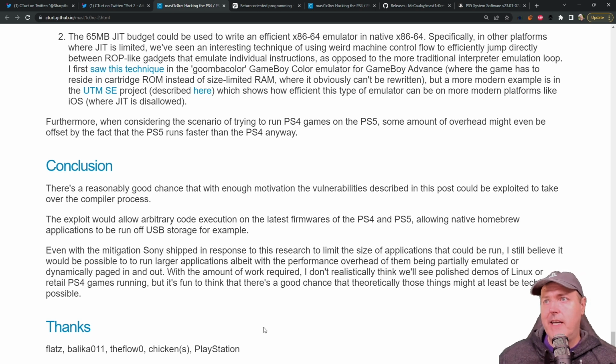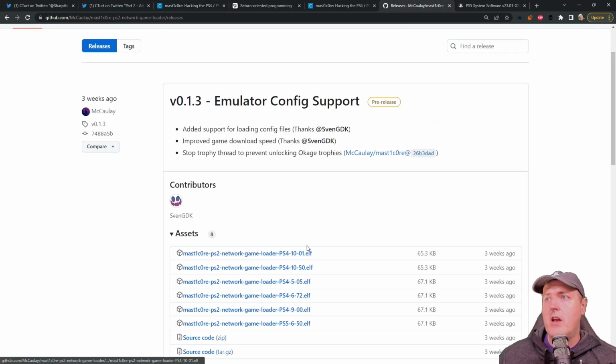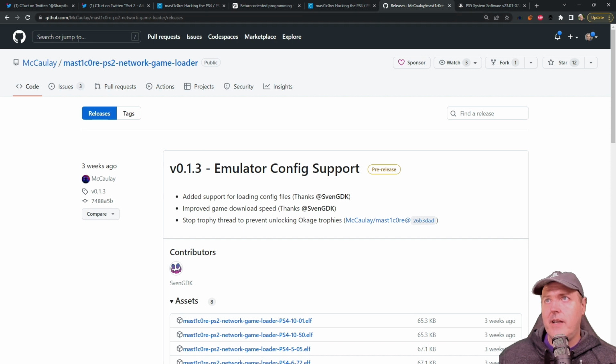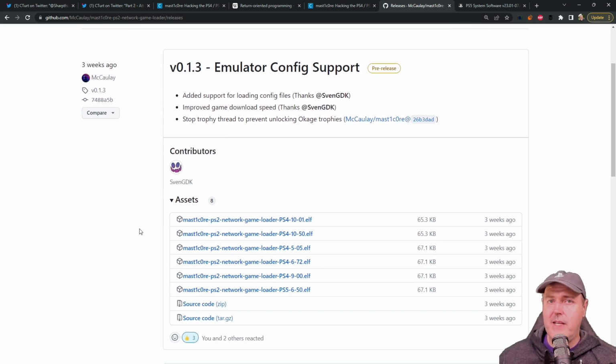What is very interesting to me is that obviously he says on the latest firmwares of the PS4 and the PS5. And, you know, just to mention, over on McCaulay's GitHub, the main MasterCore PS2 network game loader is still missing support for PlayStation 5 7.00 and up. So if we look at what is supported right now, we can see that there is support all the way up for the PS4 on 10.50, but the only thing that we have for the PS5 is at 6.50. And again, this was 3 weeks ago.